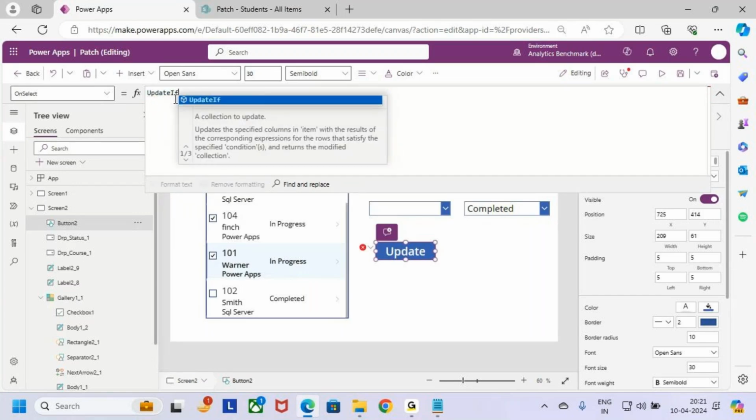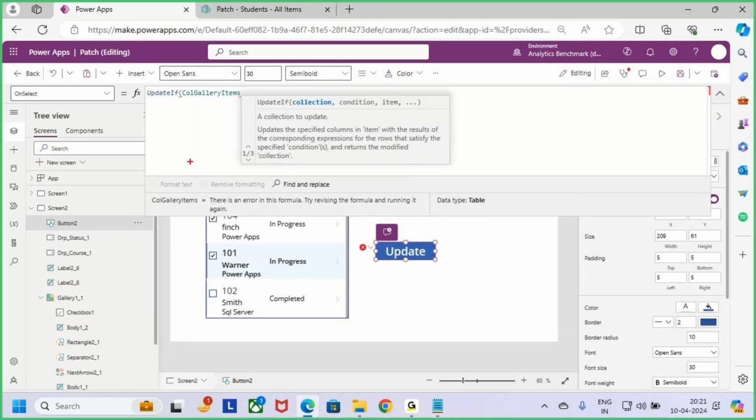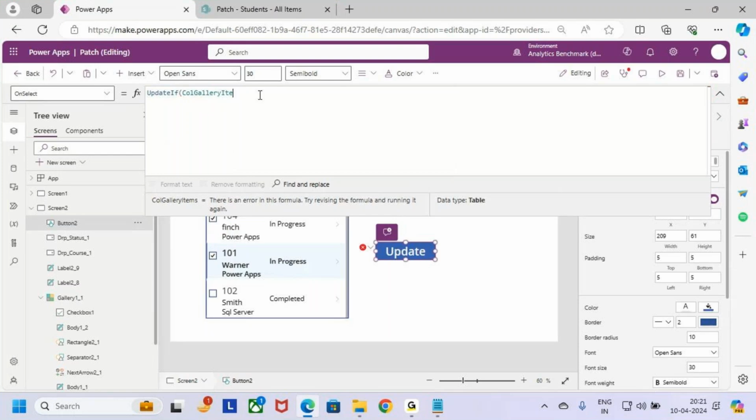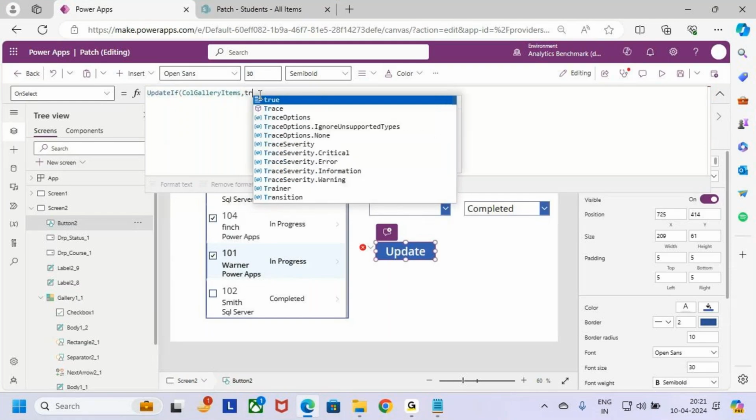So what do I want to update, guys? I want to update the data in the collection. Whichever items you are selecting in the gallery, those items will be stored where? In the collection. So first I want to update that in the collection. Let me go and pass the collection name. Now keep a comma. Now we need to pass the condition here, guys. Let me pass the condition as true.